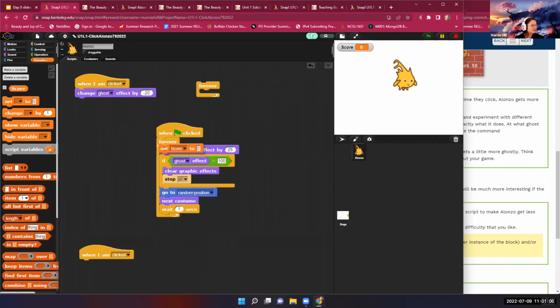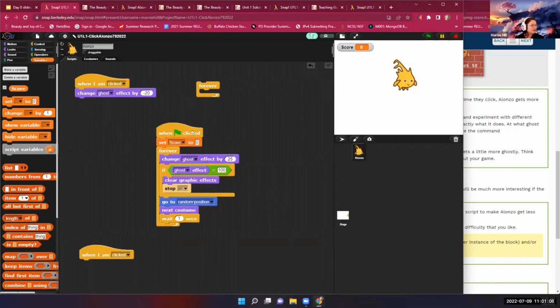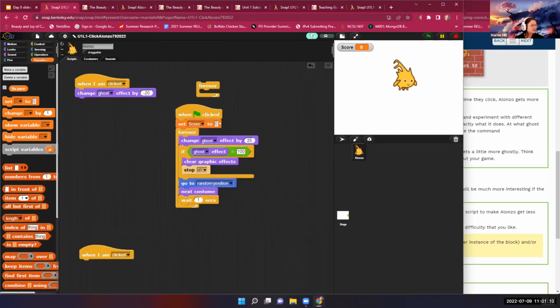So first we're setting our score. We need to do that over here. When the green flag is clicked, we're going to set our score. We always have to set up our program. So we've got it and it's going to start with set to 0. And then we're going to change score by 1 every time I click it, and we're going to subtract 10 off of this.